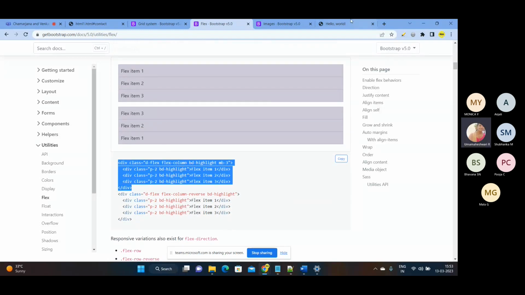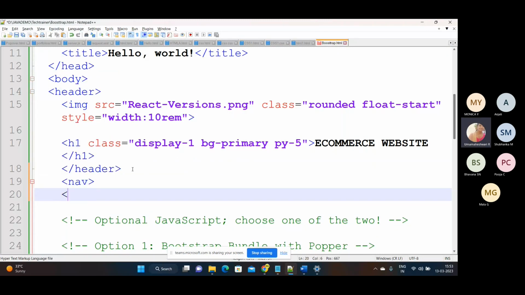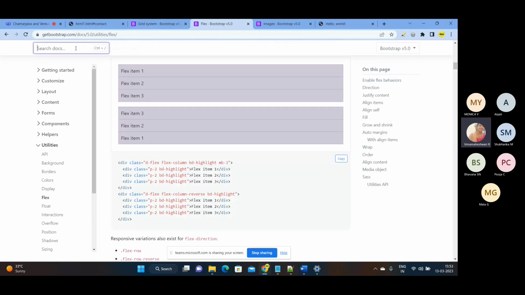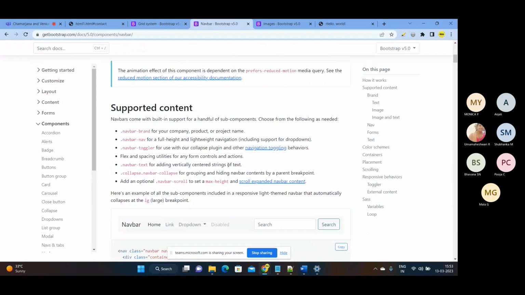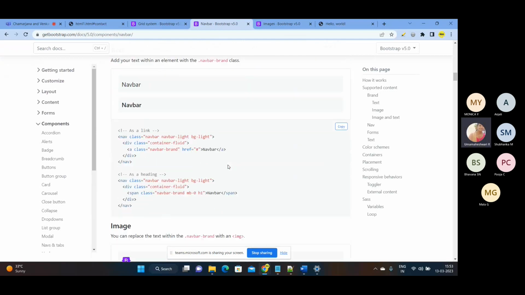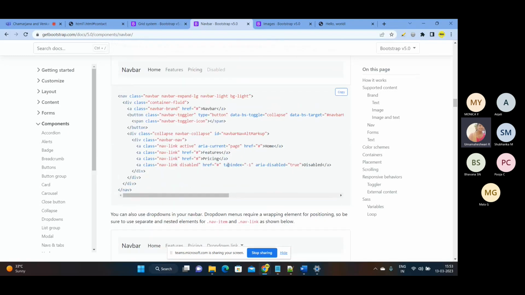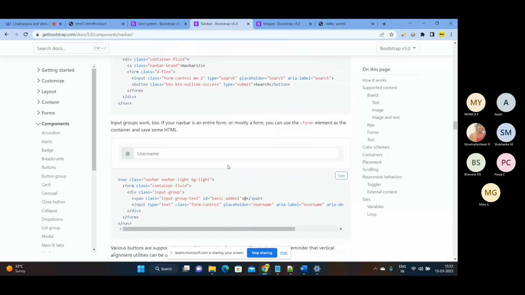Just copy this. I'll mention it as navigation. For navigation also, we have a different class, the navbar. So like this, you can create. You can also create images. See, there are so many different ways you can create things very easily.